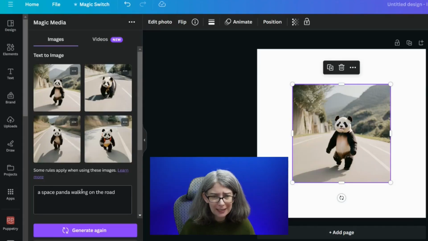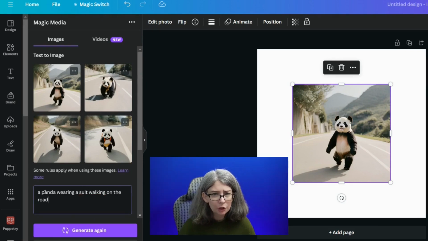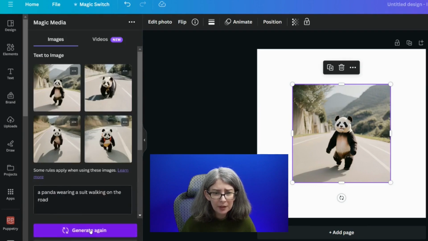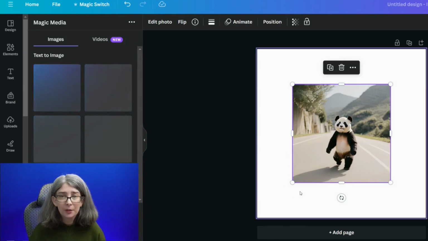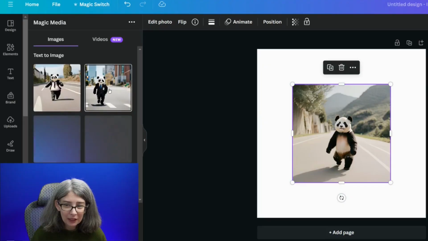I actually want it to be a little more specific. Wearing a space suit, walking on the road. That should be enough. So we're gonna try it one more time. A panda walking on the road. Let's just do a photo that time. We're gonna generate this and I'm gonna show you the new feature that's within. This is just wearing a regular suit. This isn't exactly what I had in mind, but we're gonna roll with it because I think I really like this one.